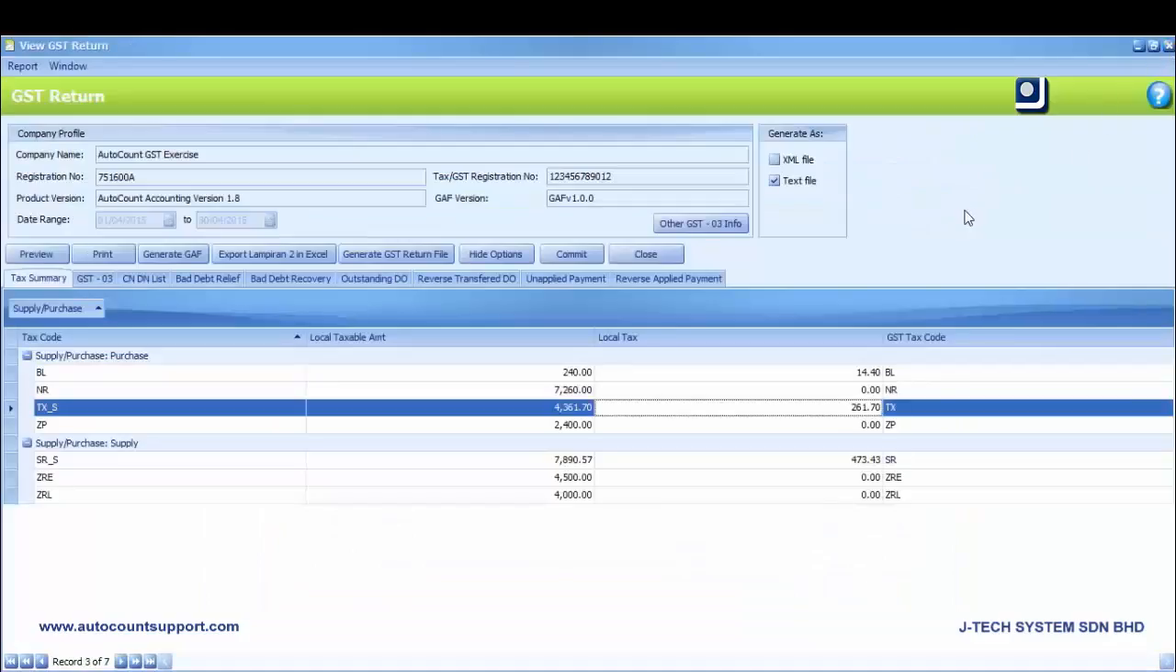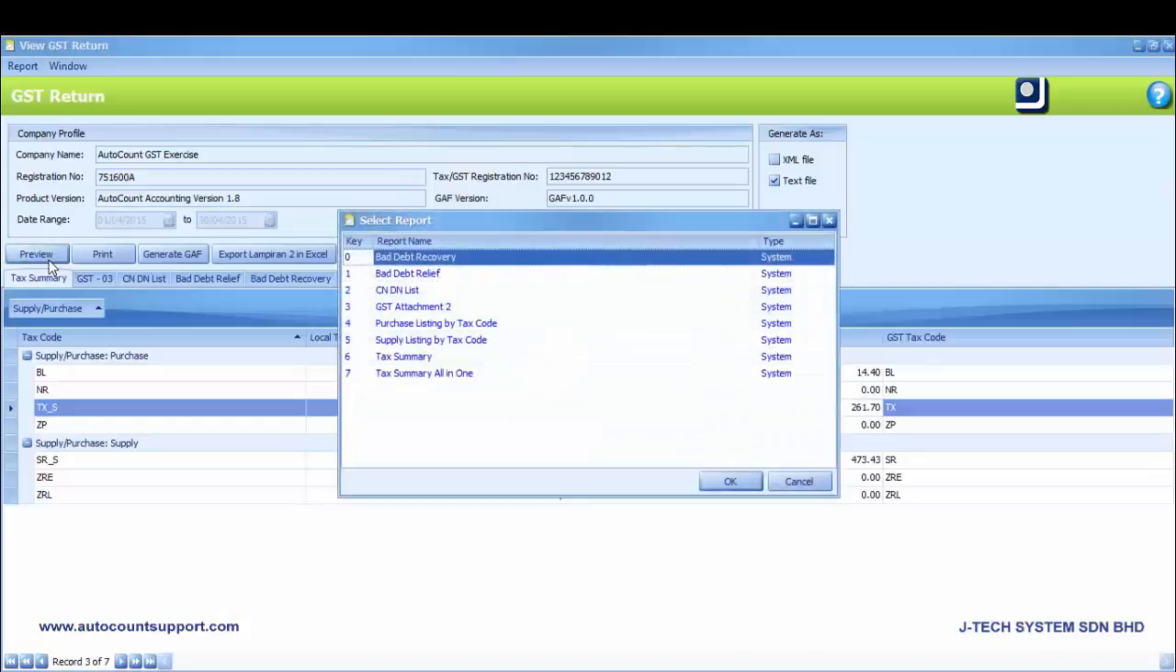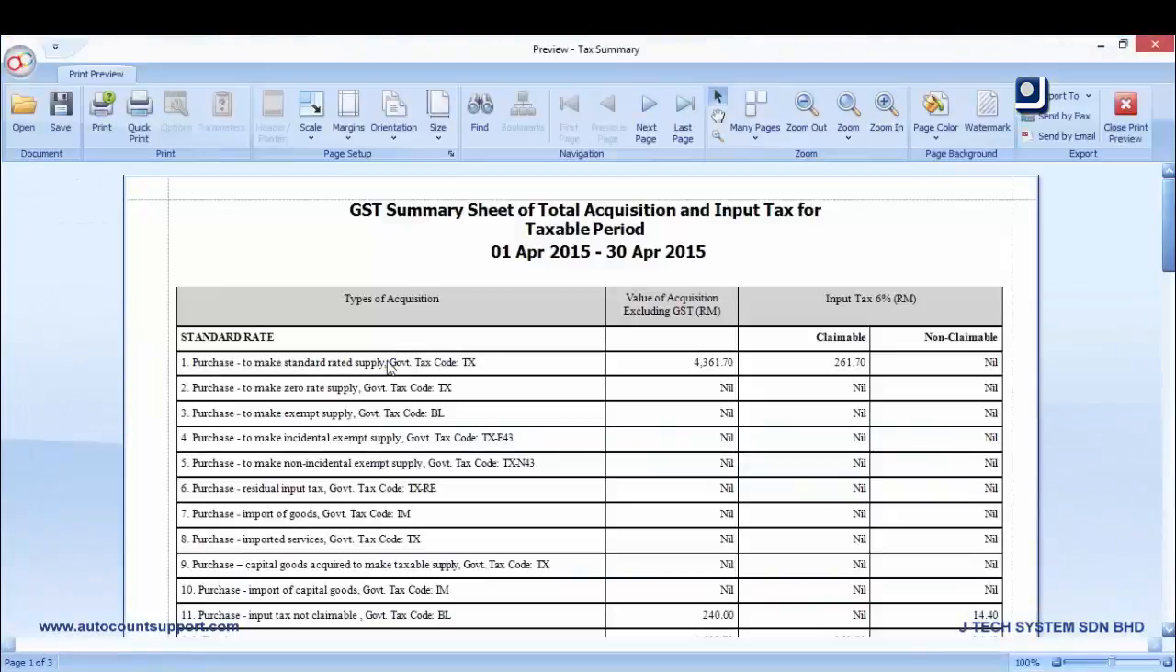You may click Preview and select the report you want to preview. Kindly click Preview. You are advised to select Tax Summary Report to preview. This is your Tax Summary Report. In Tax Summary Report, you also can click on any amount to get the transaction drill down.